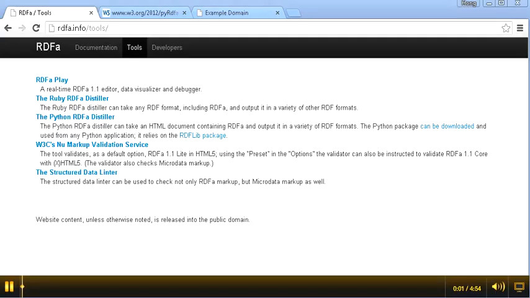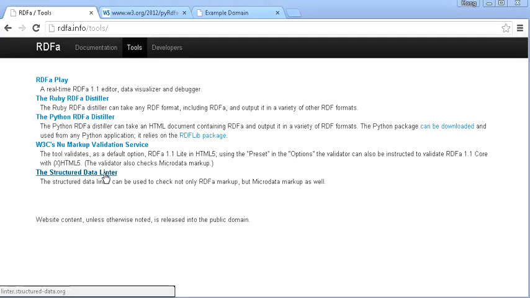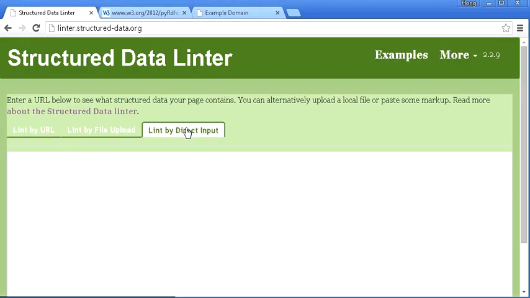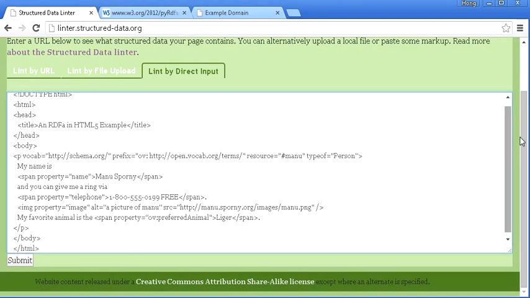Let's look at the Structured Data Linter tool. This tool will show you what a browser or web browser might be able to extract from your HTML5 plus RDFa document. So again, we paste in our example and click on Submit.